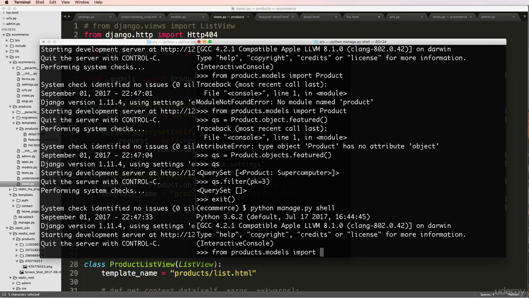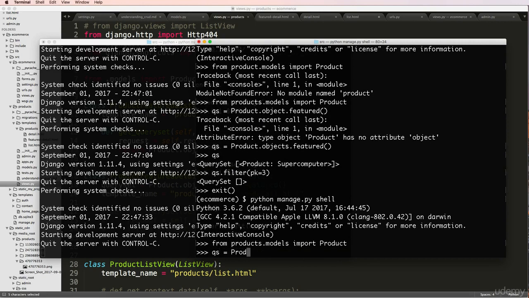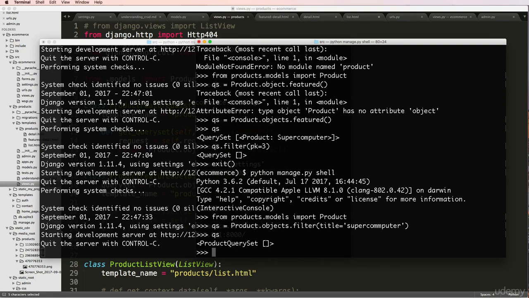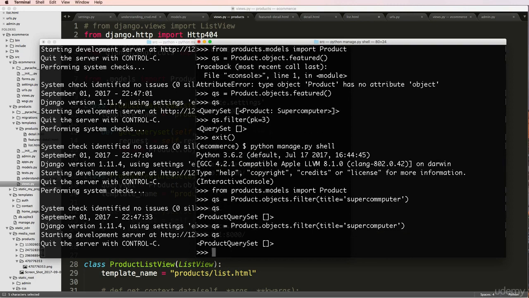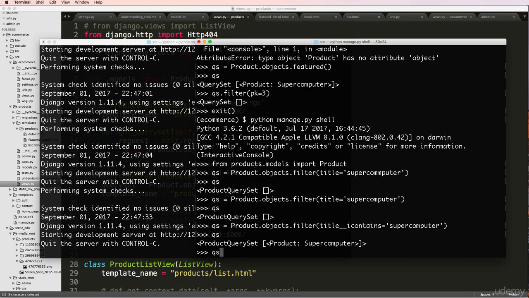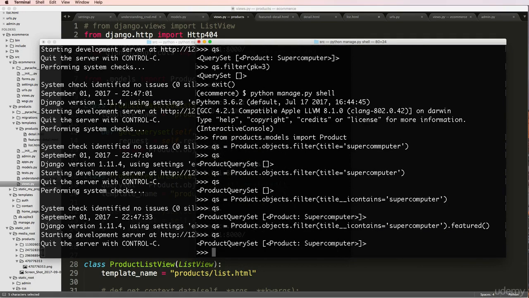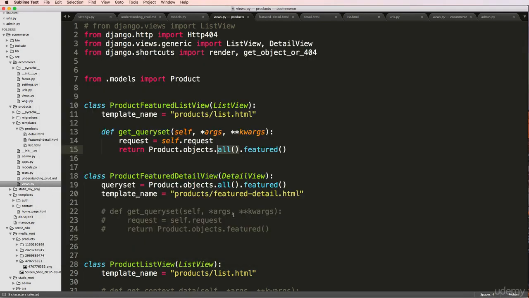From products.models, import Product. And then we'll do QS equals Product.objects.filter title equals supercomputer. That actually should be title__icontains, and it's not spelled correctly. So title__icontains supercomputer. And then from that query set right here, I can chain together and put featured on the end, and it's still the same thing. That is what that query set does.